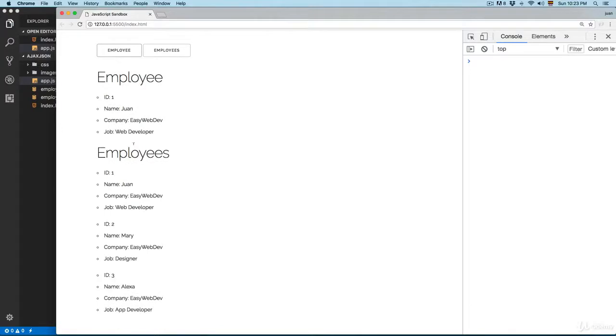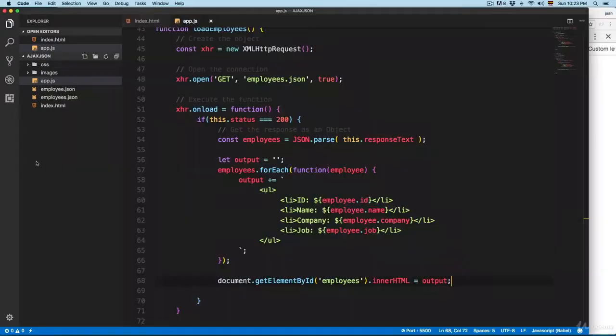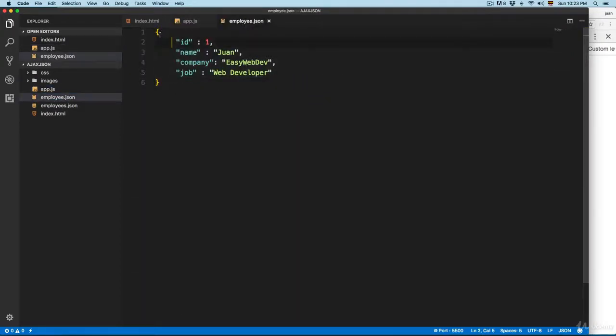If you click on employee, now you can see we have 1 record. So the most important thing here is to remember how you can create a JSON. You have to use the curly braces and a key and a value wrapped with double quotes. This is going to be important.